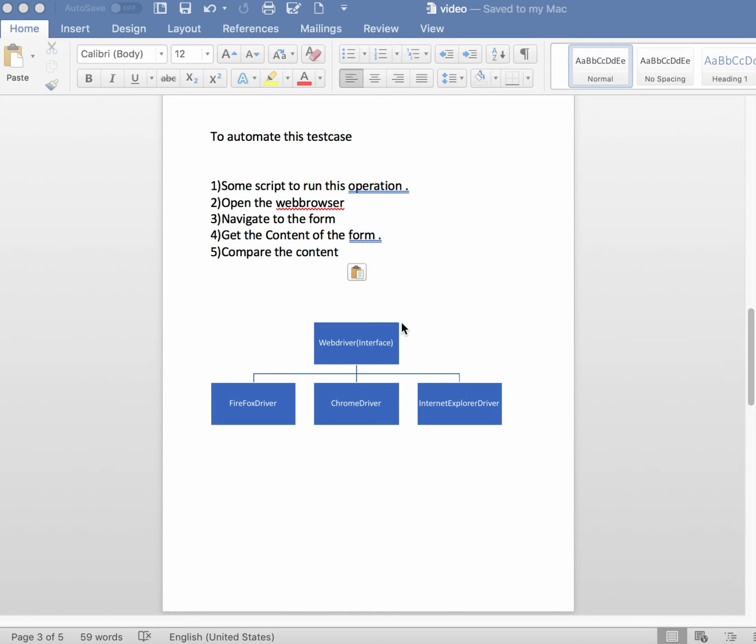With our manual test case, which we plan to automate. So now, if you recollect, our previous test case was to open the browser, go to the URL, and validate the registration form. So now to automate this particular test case, we would need the following things. Some script that would run this whole operation.